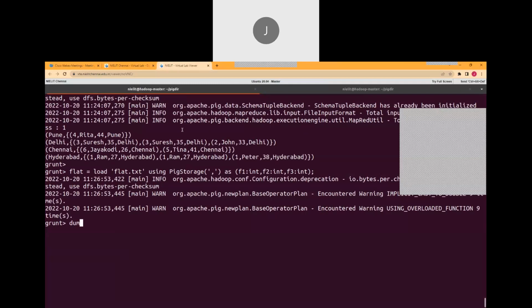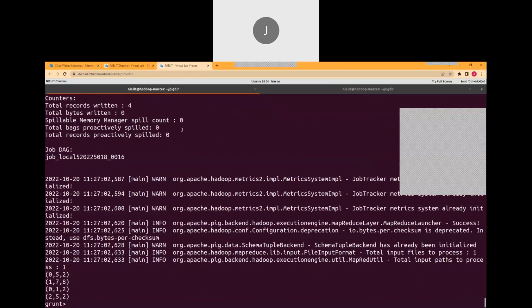Now we can check with dump flat. All of this is loaded into tuples. Now, Control L, I will group this based on some field. I give the relation name as group, and group flat by f2. F2 is the field name. Field 1, field 2, field 3 I have given, and I'm grouping it by field f2.